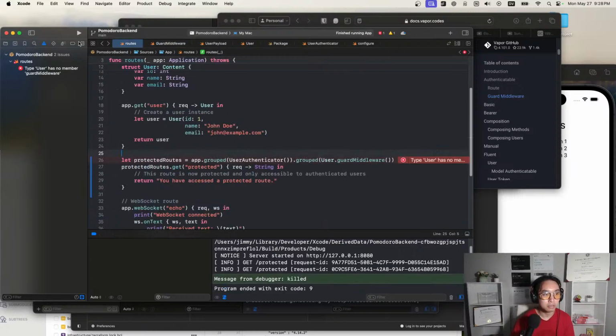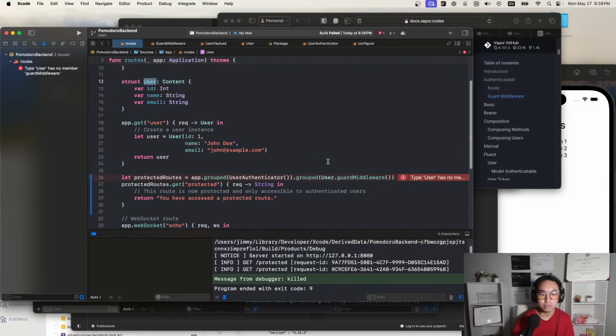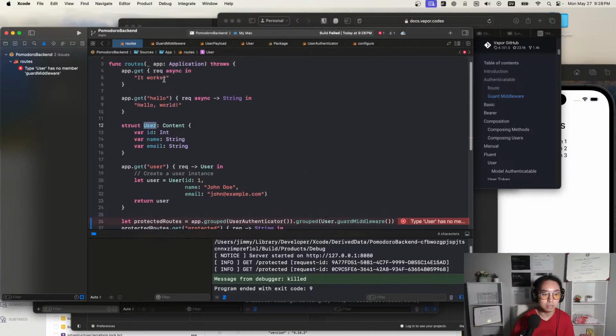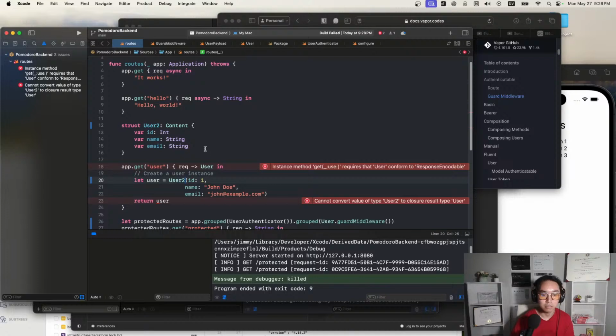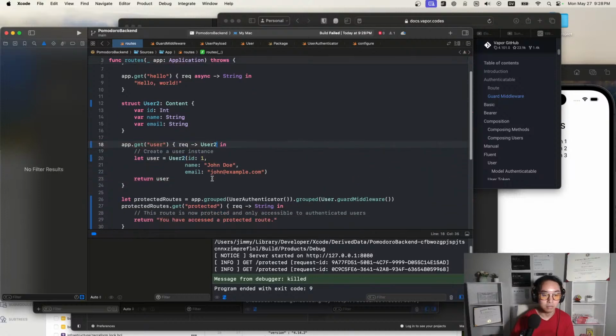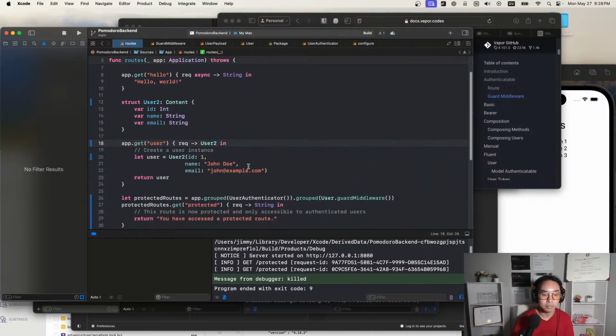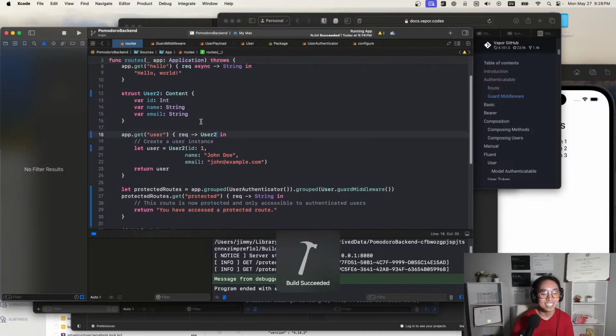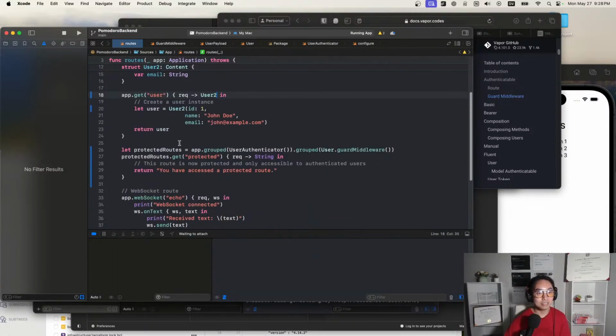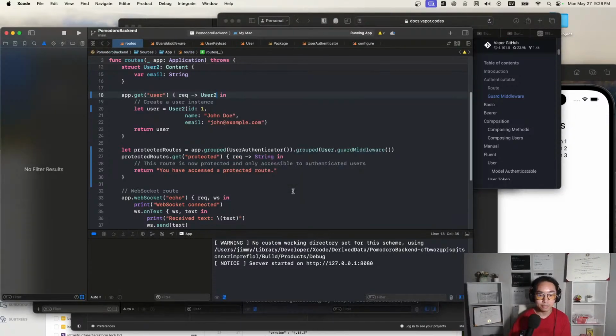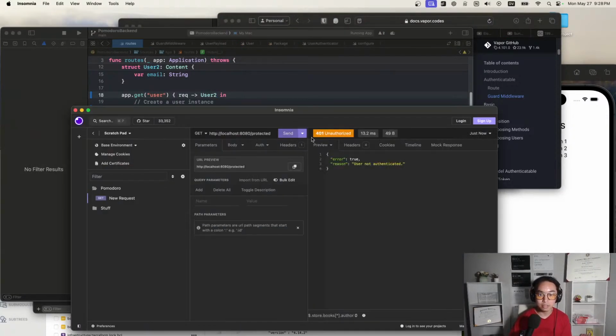Let me recompile this. What? Oh. What's this? That's why. Maybe. Oh. Okay, whatever. That was from another example. All right, let's try this again. Hey, look at that. User not authenticated.